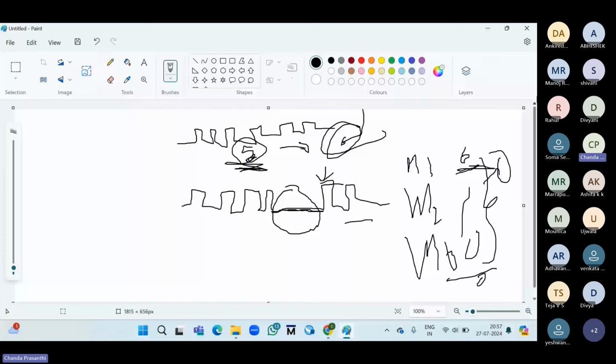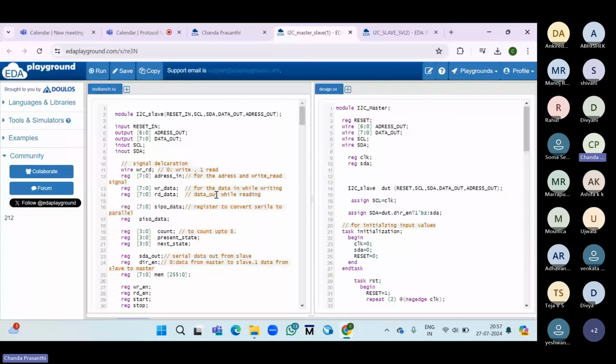So here, coming to the FSM for I2C. If anyone didn't go through it, ma'am, just please complete that. Ma'am, one question regarding the same thing, arbitration.